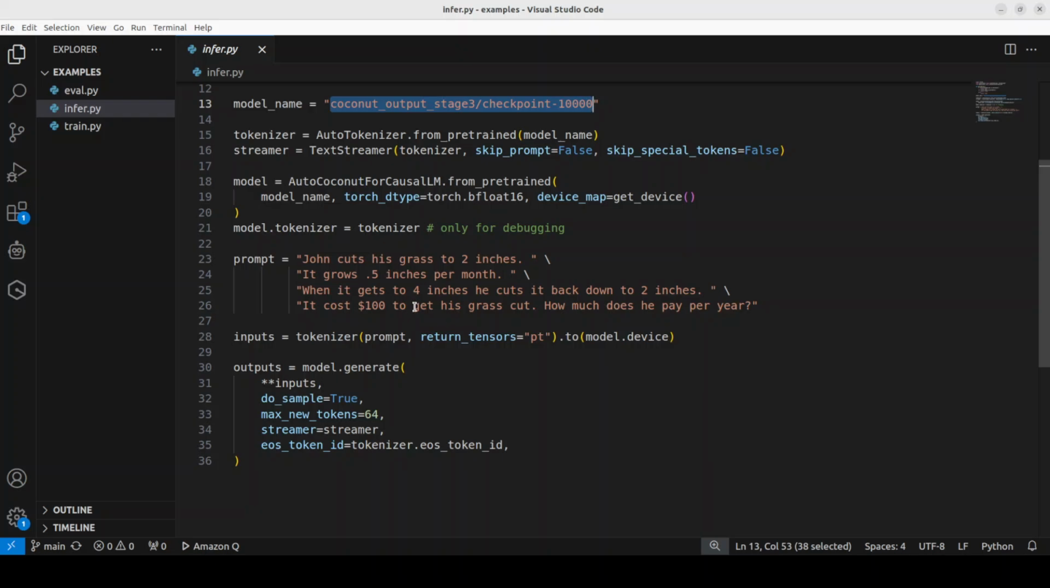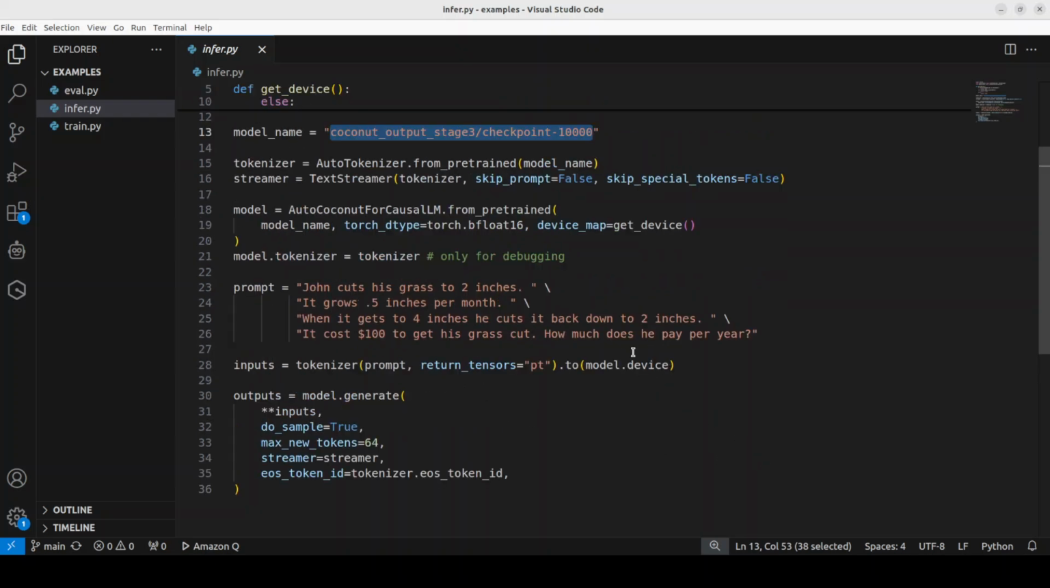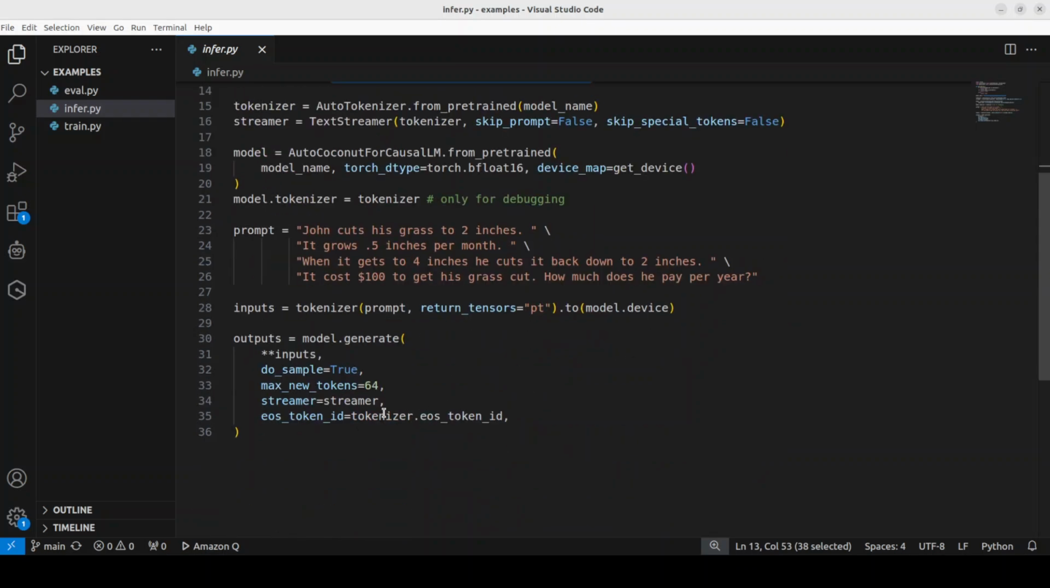And this is a prompt which is being used: John cuts his grass to 2 inches. It grows 0.5 inches per month. When it gets to 4 inches, he cuts it back down to 2 inches. It costs $100 to get his grass cut. How much does he pay per year? And then it is generating the output and the model is going to print it out. And this is just some of the hyperparameters it is using, max tokens just 64. We just want a short answer.